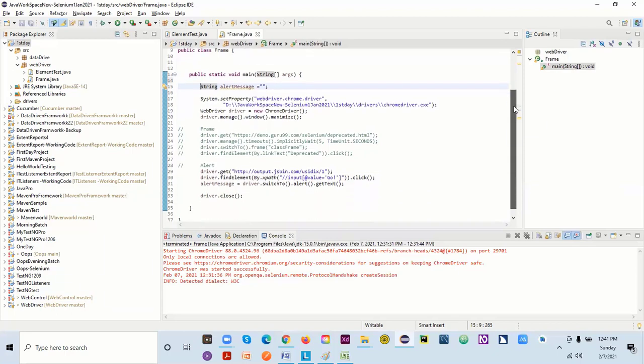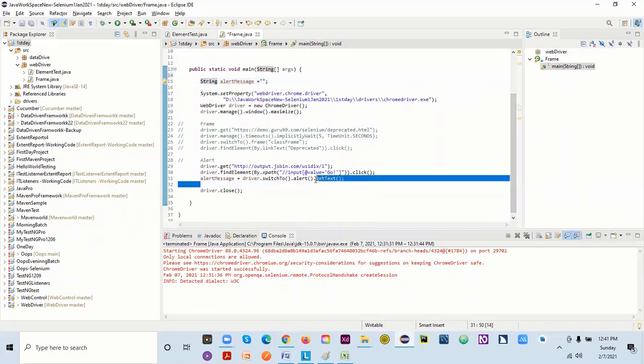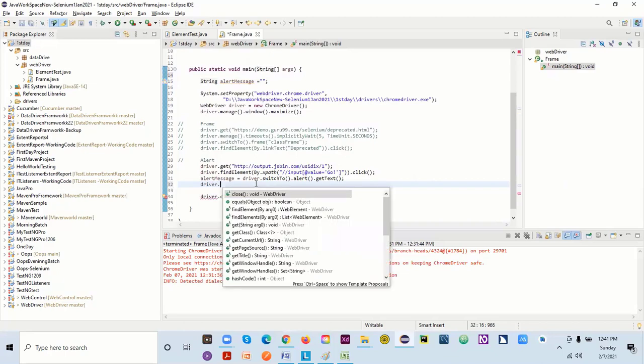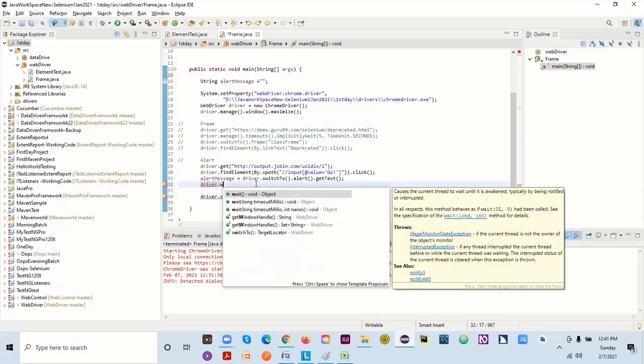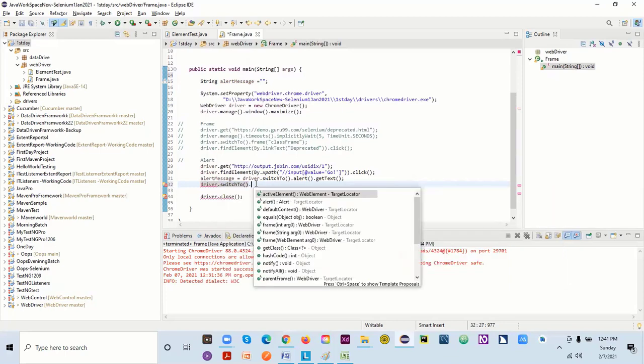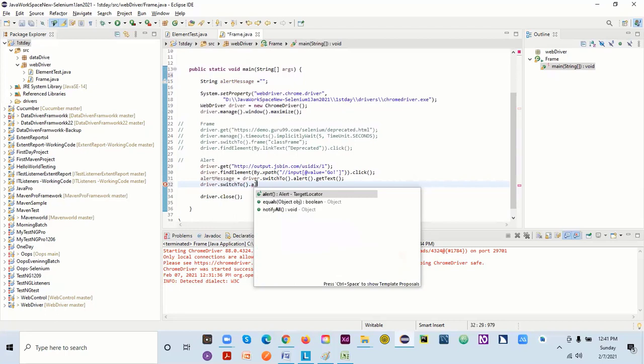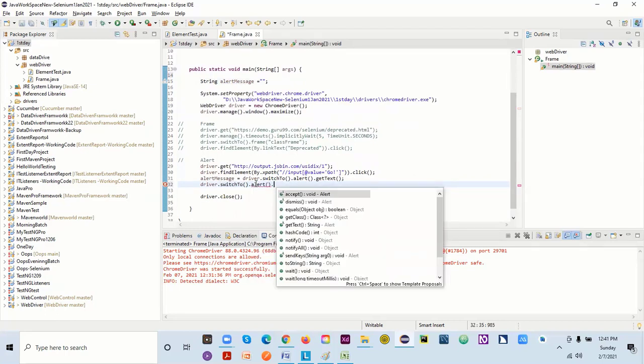So now one work is done. We got the text on that alert. Now I want to click and close that alert as well. So I can say driver dot switch to, last one dot alert, dot. Here we have options. We can accept, we can dismiss, and there are so many methods, or I would say so many operations, I have here. I can say accept, because there's an OK button, right? So we are accepting.